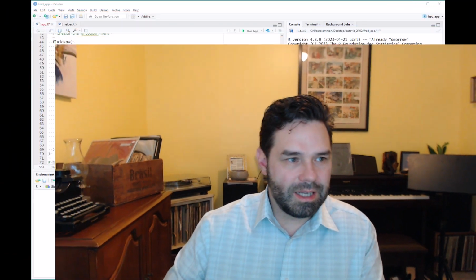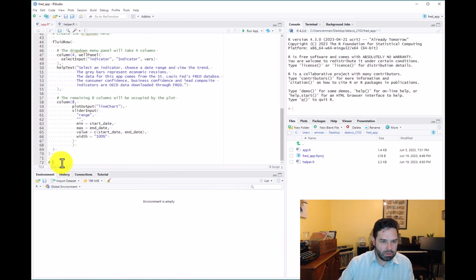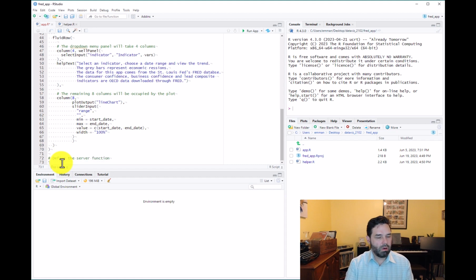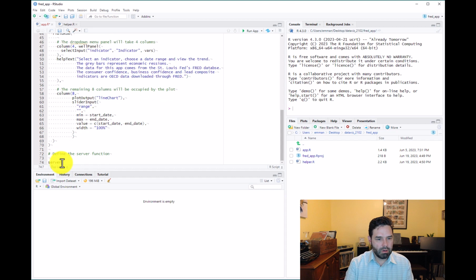Okay, hopefully that makes sense and you've been following along. If not, it will in a second, so let's dive in. We'll define the server function. Here we want to create an object called server, of course, and then function(input, output). We're not going to worry about the session argument because we're not going to use it here. For the server function we use the brackets.